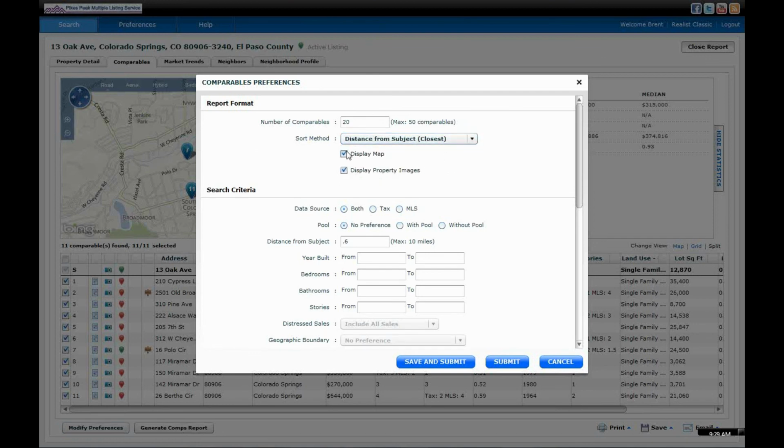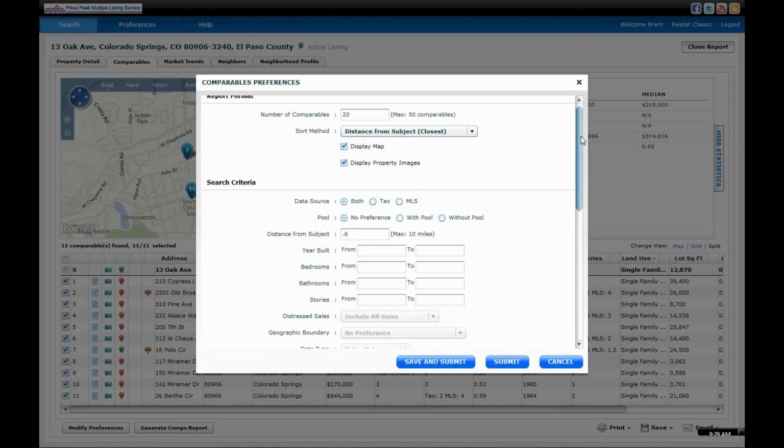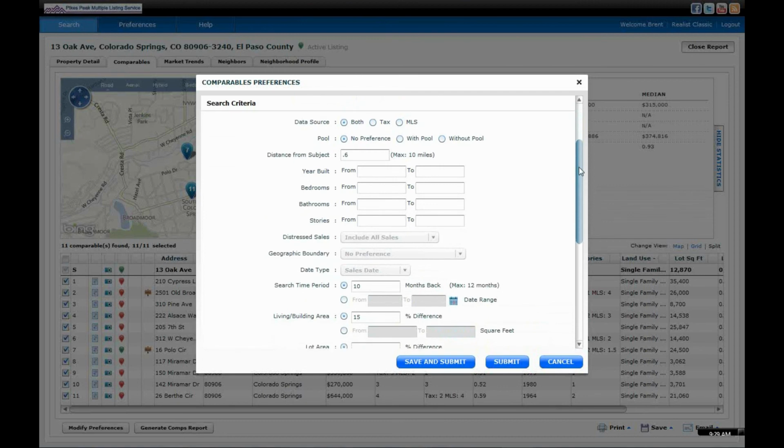I like to display my map and my property images on my next report. And the big change in the comp report is your search criteria. So in Realist Classic, we always used to run a comp report based entirely on tax data. But now we're integrating much more with your MLS data, so much so in Realist 2 that we could run a CMA based on just your MLS data within Realist, although it would look very similar to a CMA that you might run in Fusion or Tempo. I like to use both.